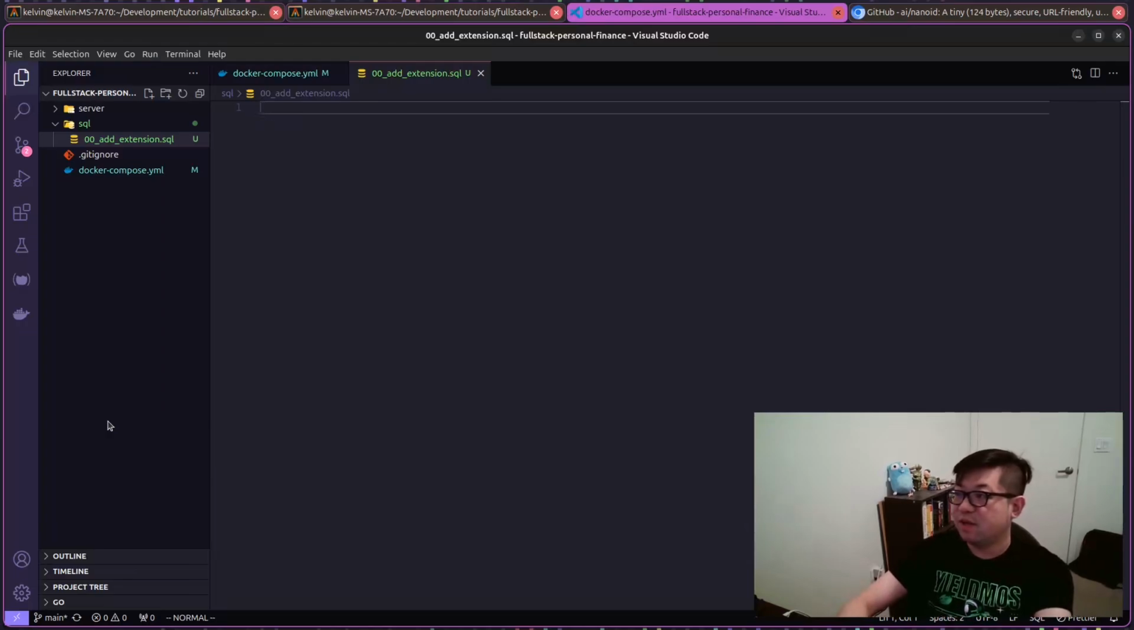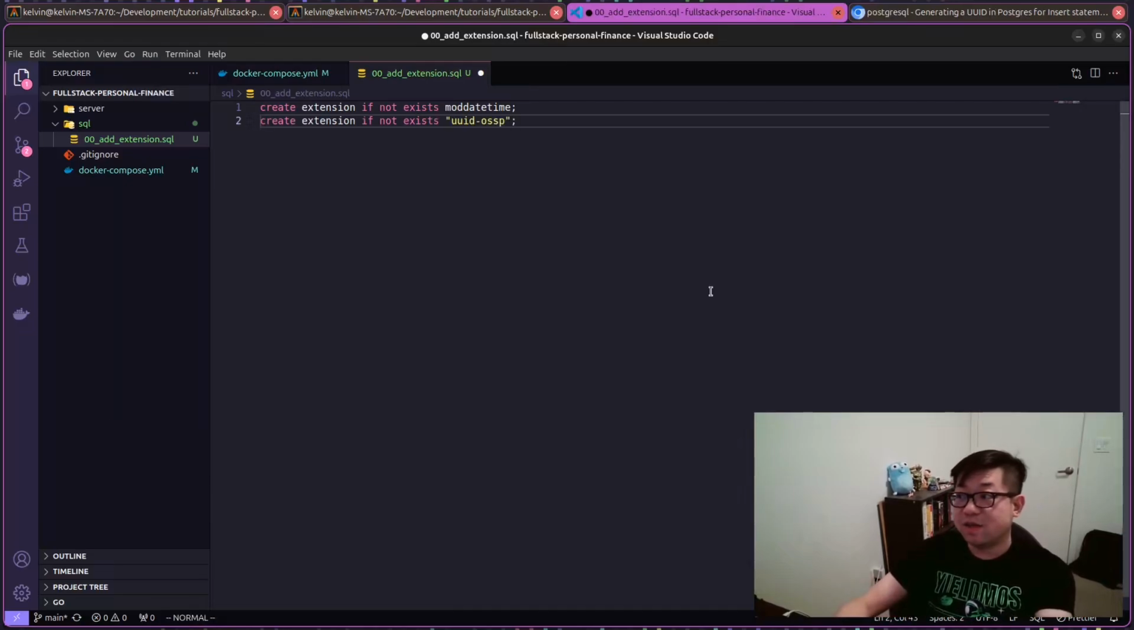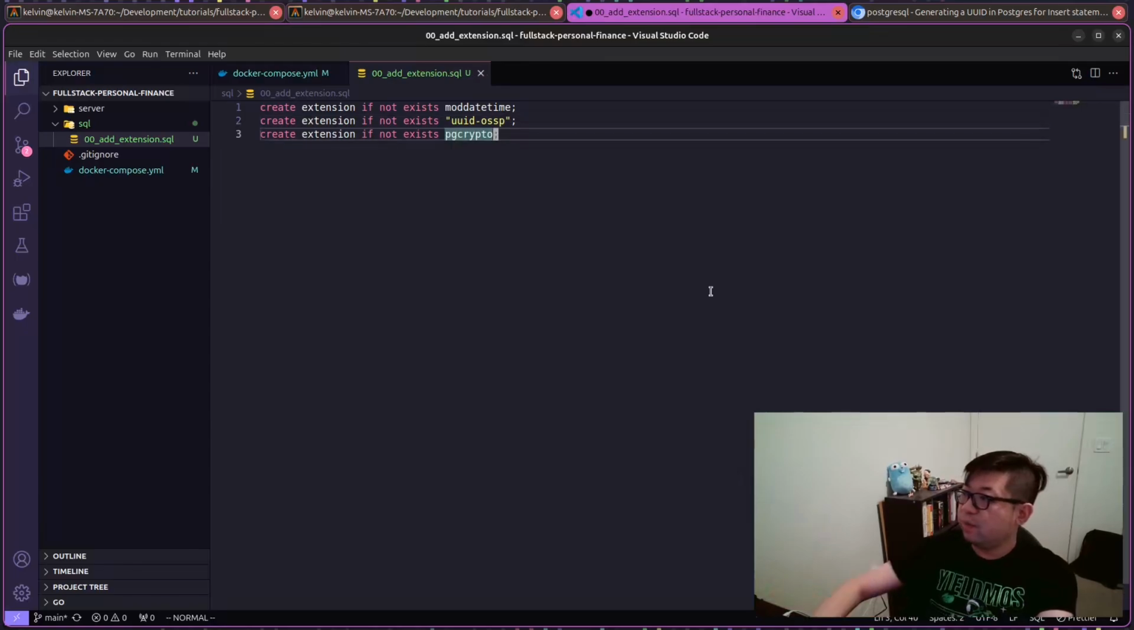But the first thing I want to do is just add extensions. And I'm going to add mod date time. This will help us with the database trigger of updated at. Now I'm not going to be using UUIDs, but in case you want to, you'll also need the UUID extension here. But for me, what I'm going to use is nano ID.